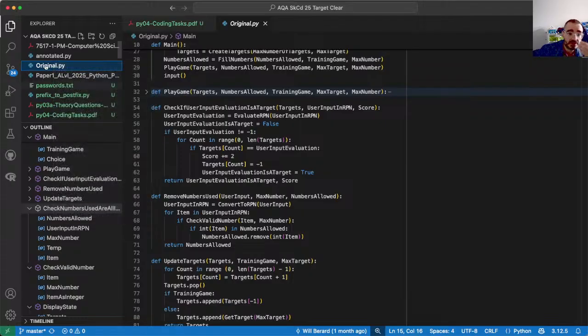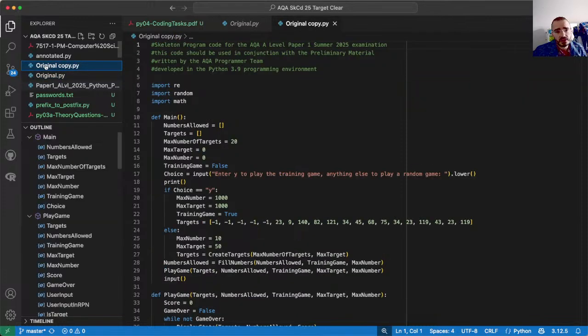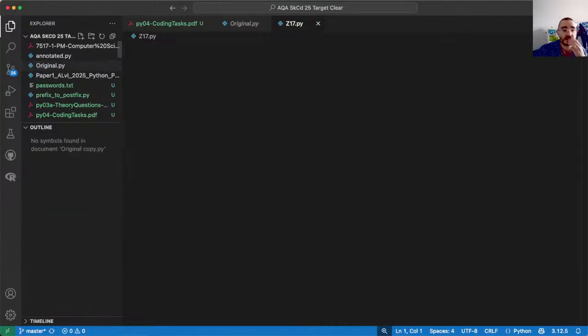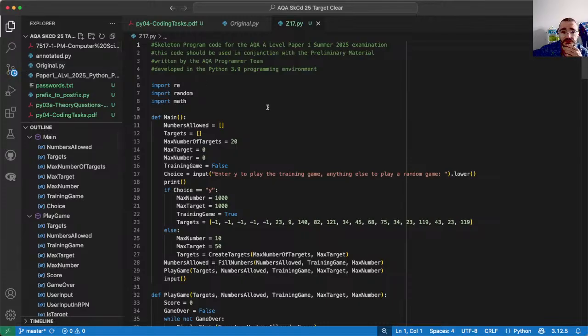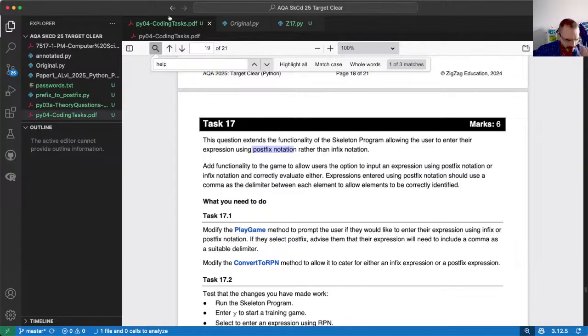So let's duplicate this one and rename it to Z. I should upload this to GitHub in case you want the code, but that would kind of defeat the educational purpose of those, wouldn't it?